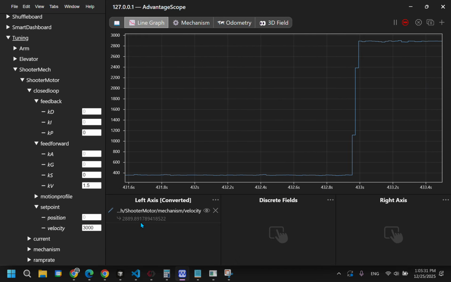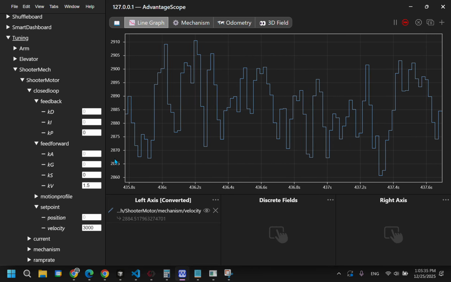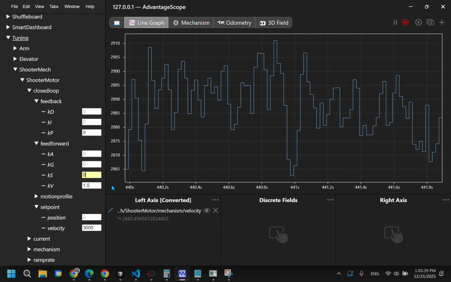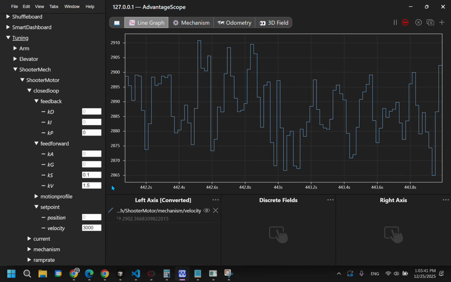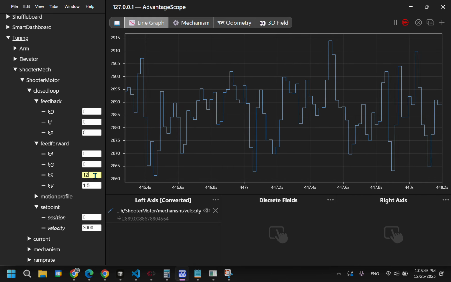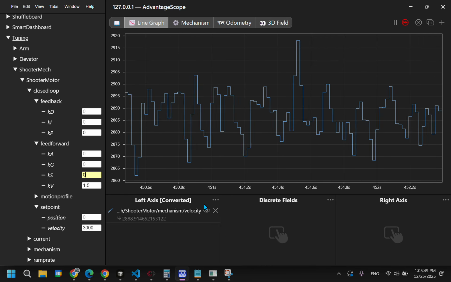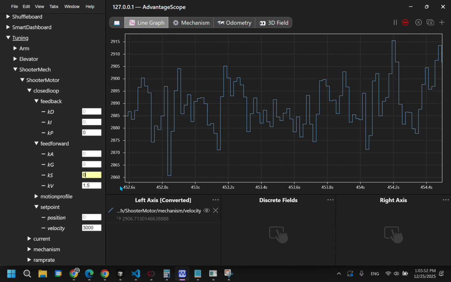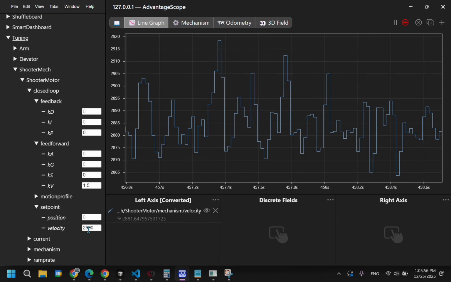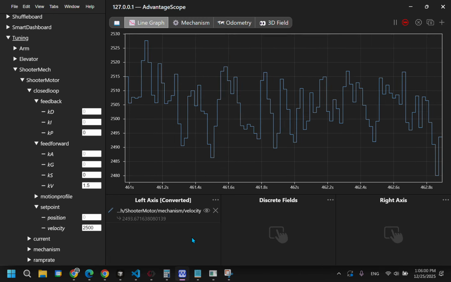So if we go and do that now, you can see that it's getting pretty close to where we want it to go, but it's not getting there exactly. And so now might be a good time where we can add some KS to our shooter. Or actually, it seems like this is the maximum velocity our shooter can handle. So we might want to, for the purposes of demonstration, set it to something lower. So now you can see our shooter is hovering around 2,500.